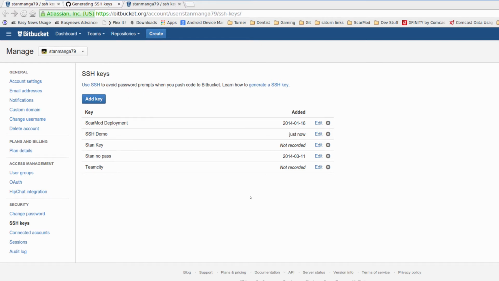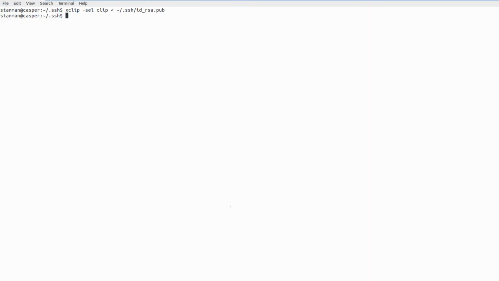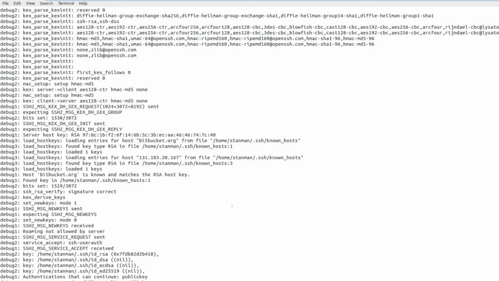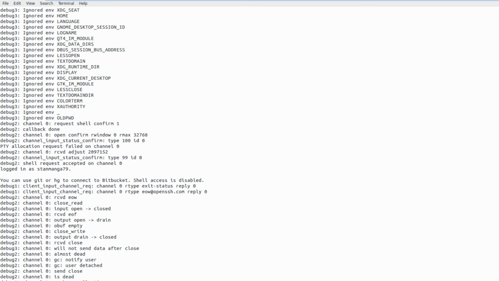And now I'll retry to authenticate to the server. So you go back to your terminal, and if everything worked as planned, we can do ssh git@bitbucket.org, and that's really all you need to test to see if you're good to go. Hit enter, and as you see here, everything went well.